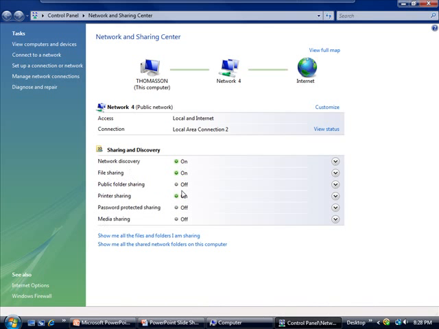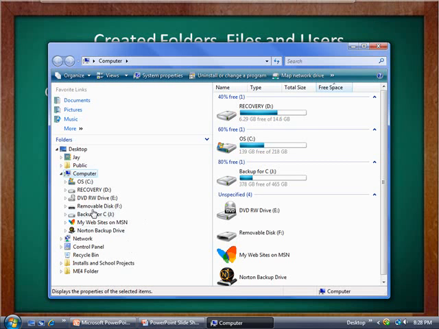I have other users on my computer, but I do not want to share my public folder, so I've got public folder sharing off. Printer sharing I've got on so other people on the network can use my printer. And for the network, that's basically it on this part, but there's other things you've got to do. So let's exit out of this.